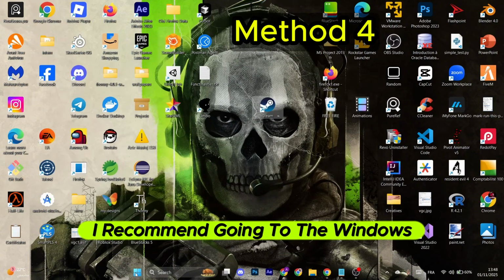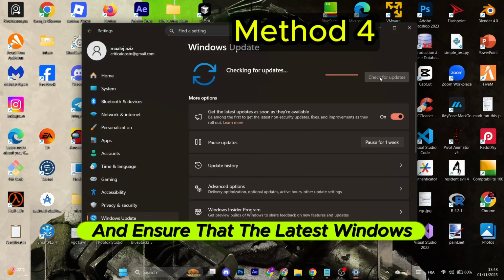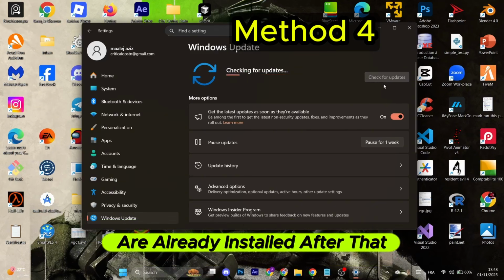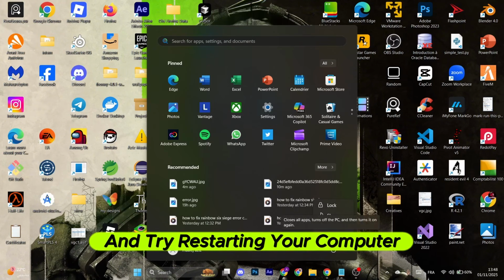I recommend going to the Windows icon right here and then go to settings, go to the Windows update and ensure that the latest Windows updates are already installed. After that, you can just go to the Windows icon and try restarting your computer and see if the problem is fixed.